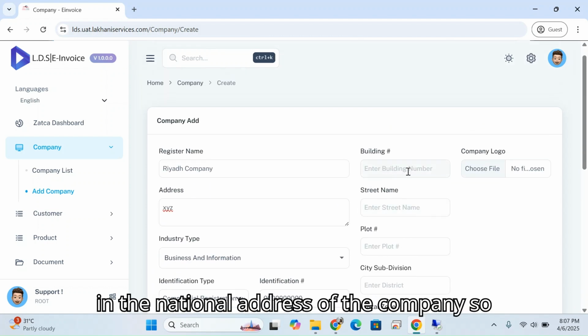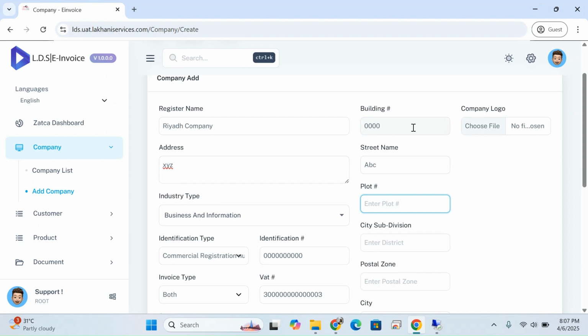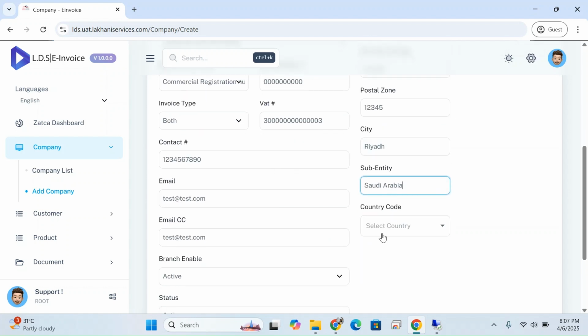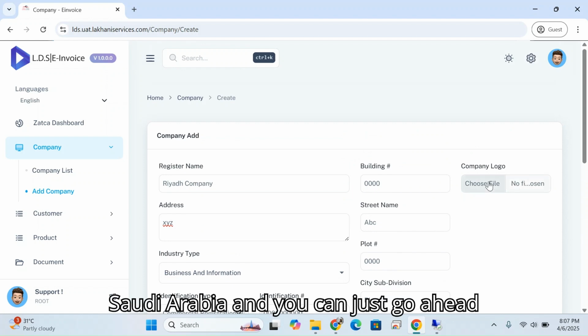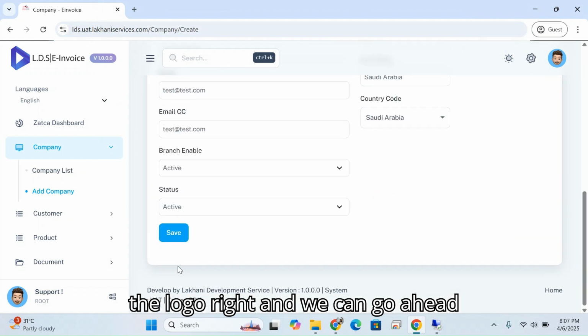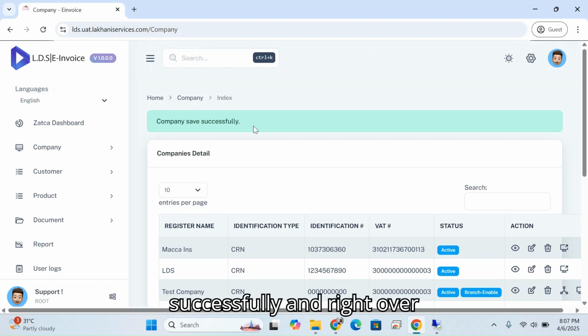You have to put in the national address of the company, so we can just go ahead and do that. Saudi Arabia, and you can just go ahead and put your company logo right over here. This is the logo, right? And we can go ahead and click save. So you can see your company saved successfully.